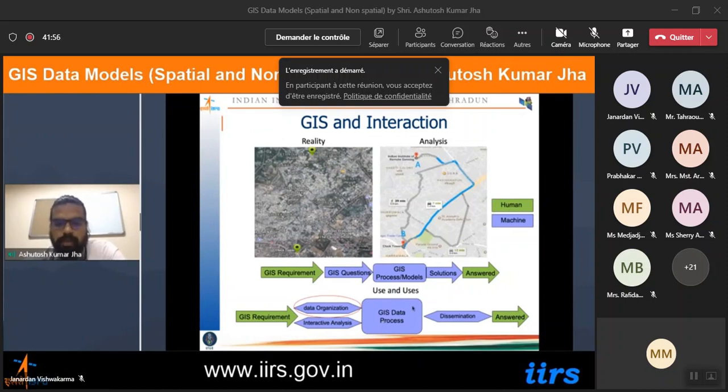So it can be a very different type of processing environment, but all of those processing environments will require some kind of data organization and interactive analysis algorithms. And finally, those processes are going to give you the output which can be represented and provided to the end user. So that's how we get answers. In all these, the GIS requirements are raised by humans, and answers are also expected in human language, and the whole process is carried out in a machine. We'll just see how the data is organized in different machines.